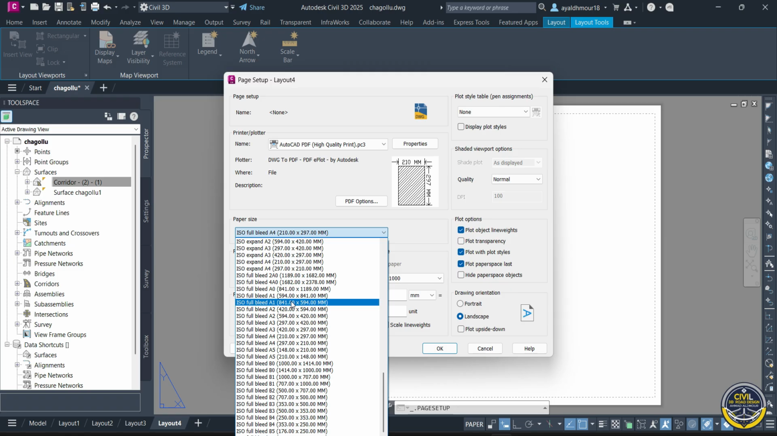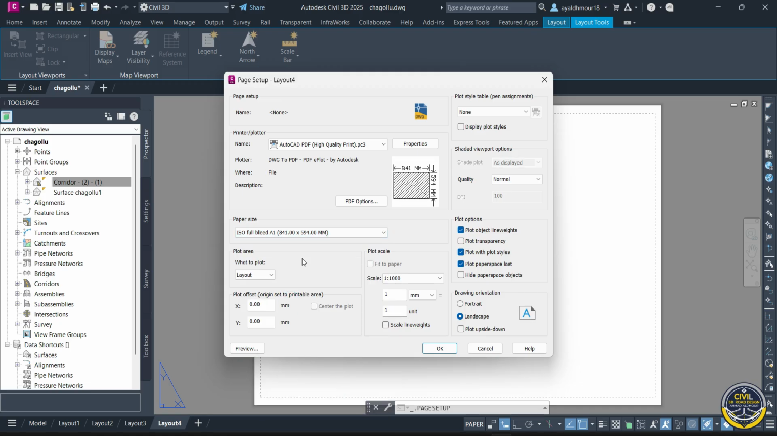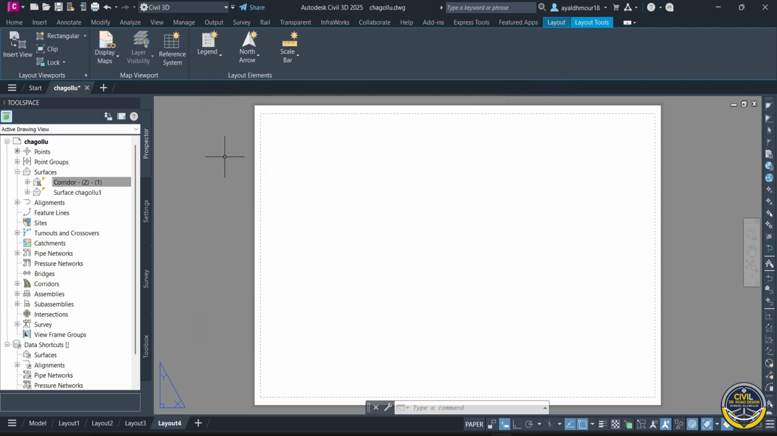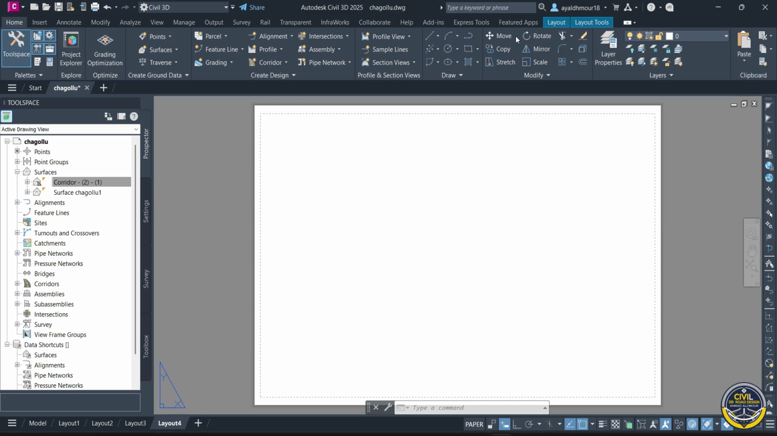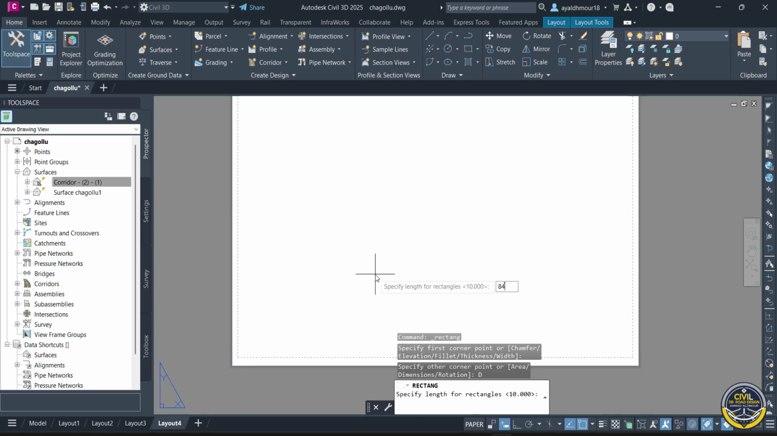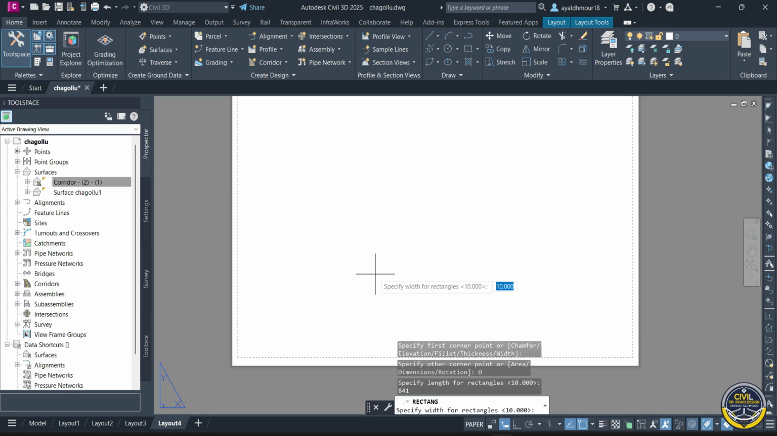Note that the dimensions of A1 paper are 841 multiplied by 594. Choose it. Now close the screen and draw a rectangle with the same dimensions as the drawing. From here, choose dimensions 841 multiplied by 594 and OK.